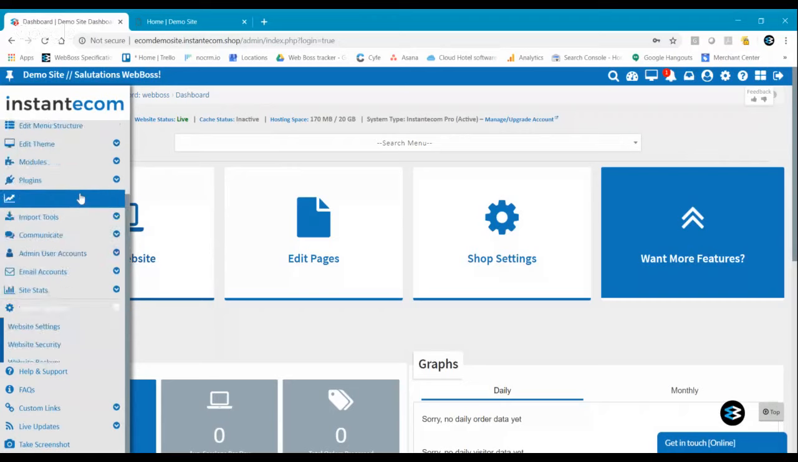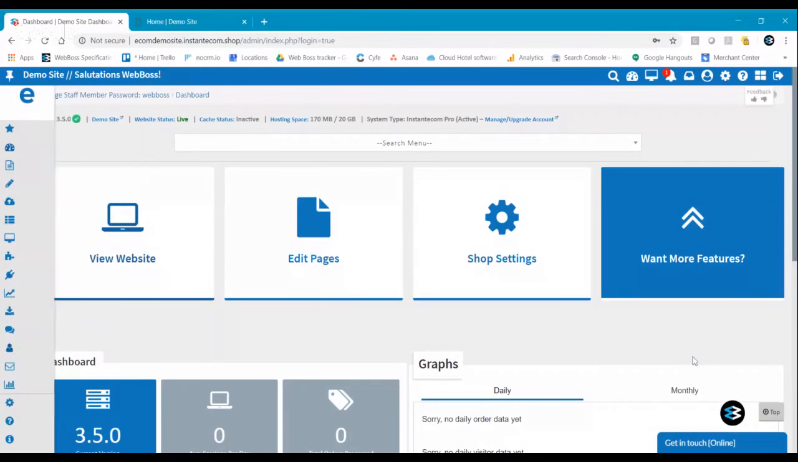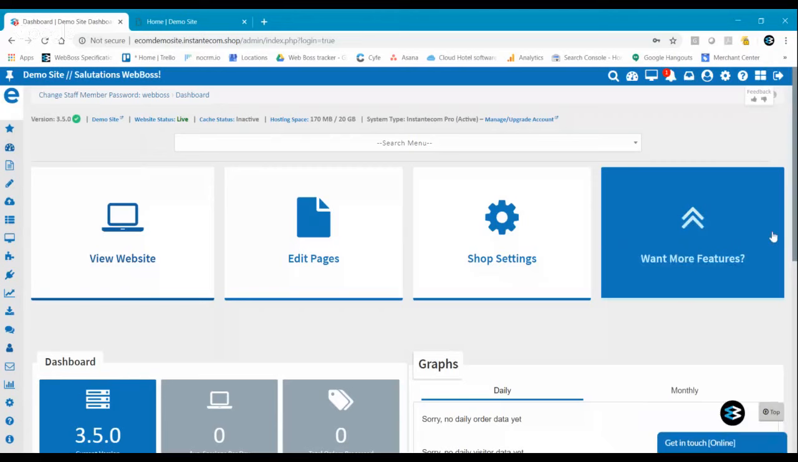If you need help, you can go to the help and support page. So you can submit an email ticket, or down in the corner, we've got live chat. So you can always send a message to us within working hours, and someone will be there to answer you fairly quickly.